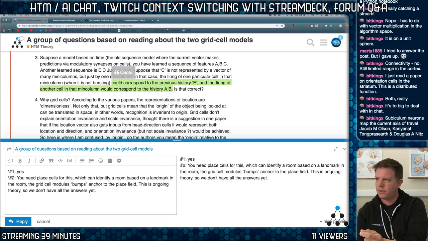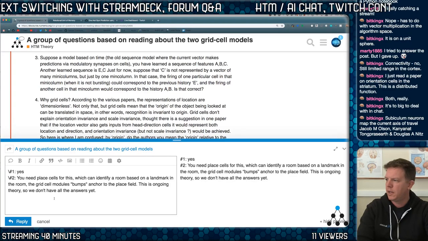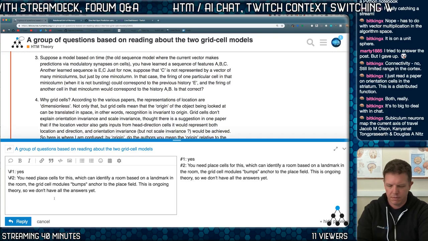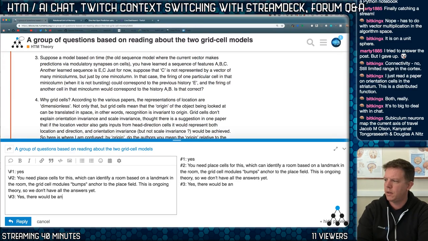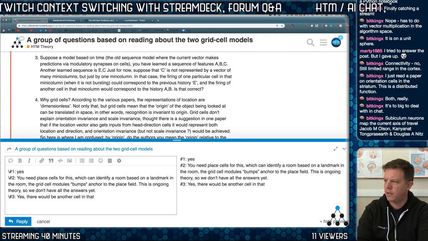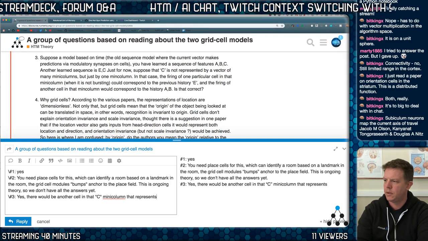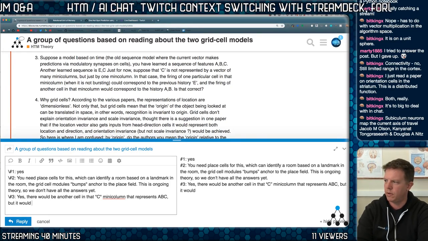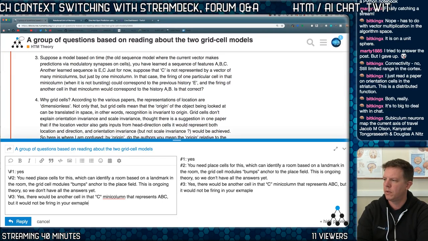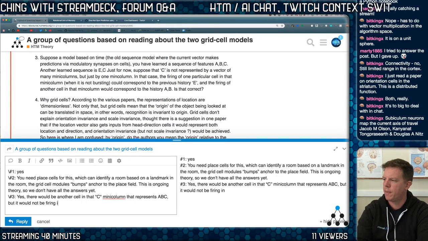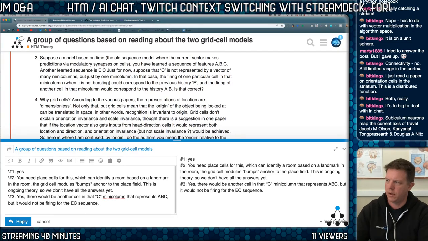I don't think there is another cell in that mini column that would correspond to the history. Yes. Okay. But it would not be firing. There would be another cell in that mini column, ABC, but it would not be firing in your example. Sequence. Okay, I think that's correct.